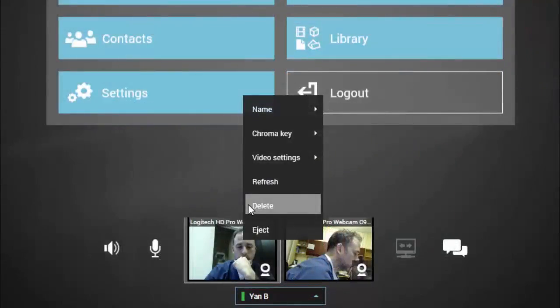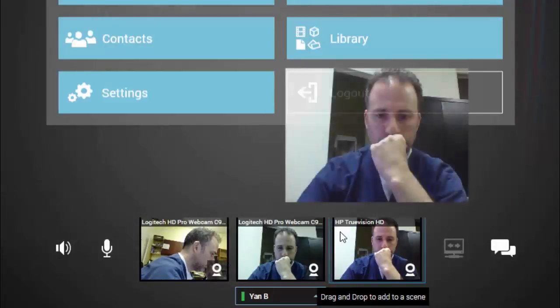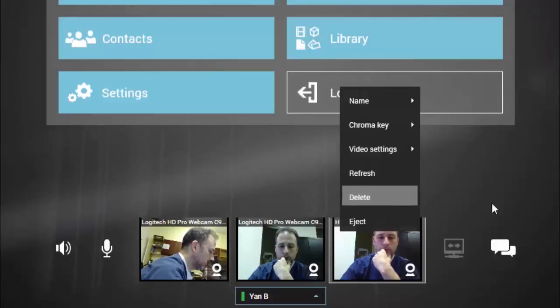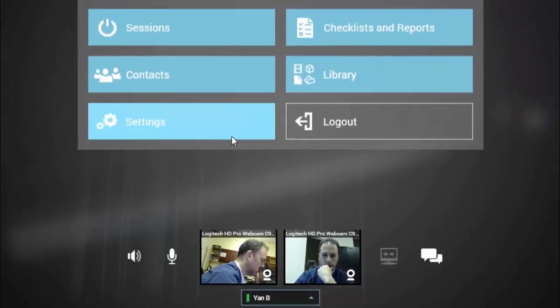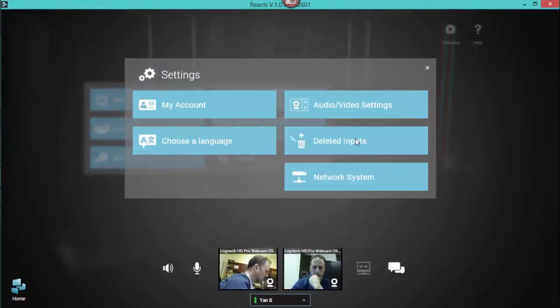Delete. Deleting an input will ensure that it does not automatically reappear when the React application is launched. For example, instead of using your computer's built-in webcam, you may want to use a higher quality external webcam. In order to avoid your built-in webcam's input appearing every time React is launched, just right-click on its thumbnail and select Delete. The input will be deleted and it will appear in the settings panel in the Deleted Inputs section. You will be able to reactivate the previously deleted video input at any time by going to the Deleted Inputs section in the settings panel.